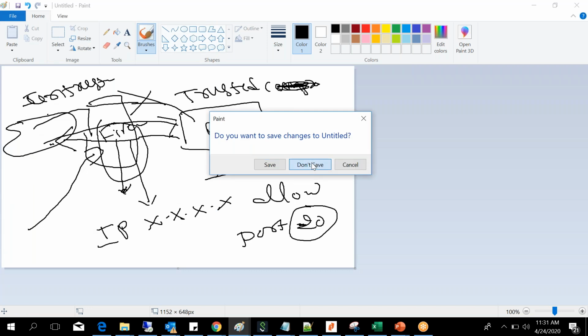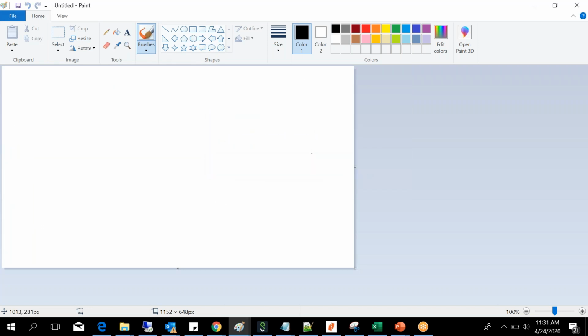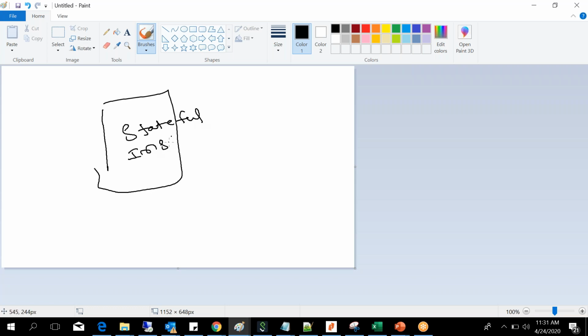Another point is this: the firewall will do stateful inspection. So what do you mean by stateful inspection?